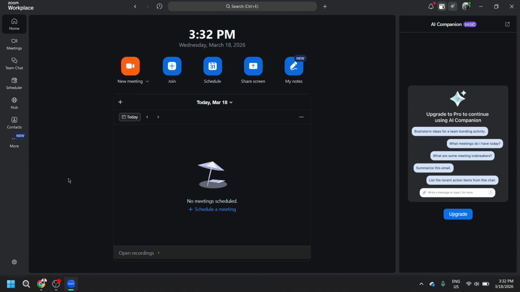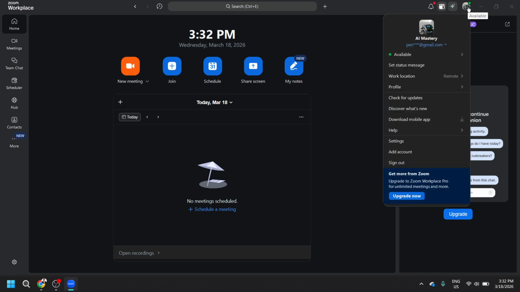Start by opening the Zoom desktop app on your computer and signing in if you're prompted. Once you're at the Zoom home screen, look to the upper right corner and click your profile picture or the circle with your initials. From the menu that appears, choose Settings. This opens the main settings window where you can customize how Zoom behaves.